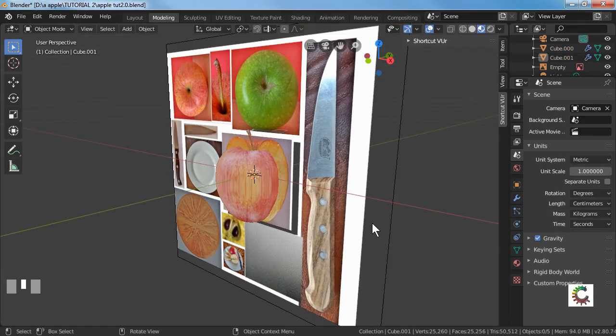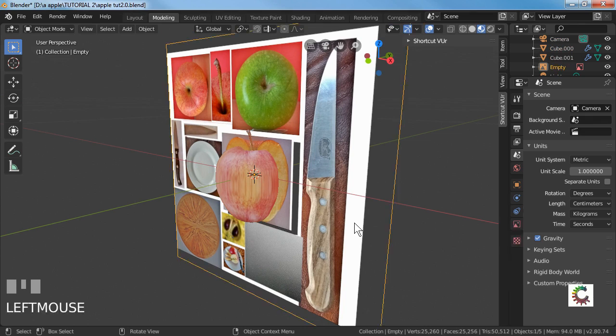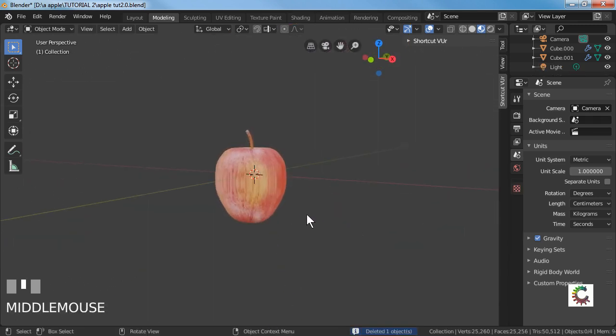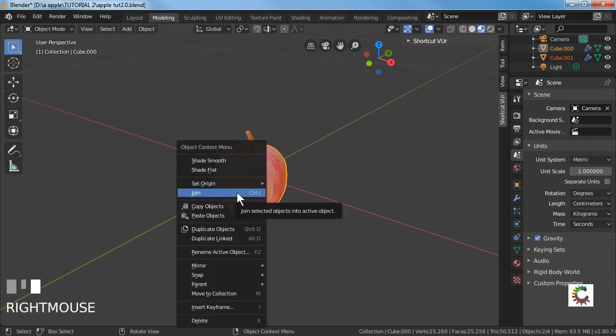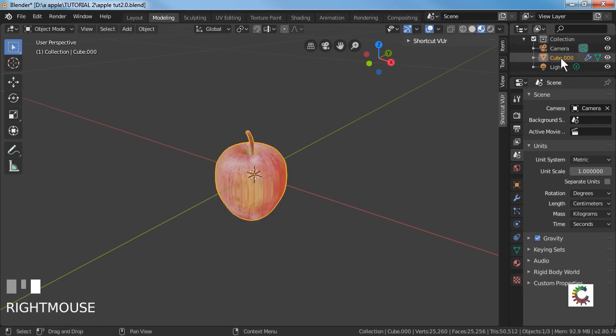This time I'm going to get rid of the reference image, so select the reference image, then X, and then delete it. The next thing I'm going to do is box select these two. I've just selected the apple and the star by pressing B, box selected them, and I'm going to join these together by right clicking, join. Then up here I'm just going to change the name to Appleful.